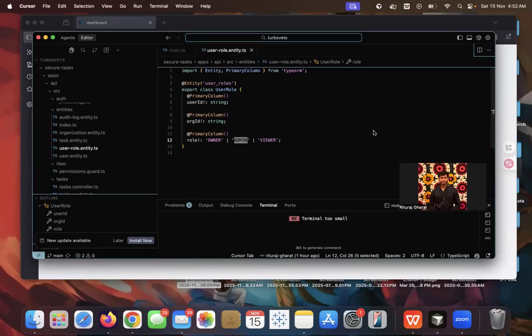I use TypeORM for database interaction, bcrypt for password hashing, and JWT for stateless authentication. Every request goes through the JWT auth guard, which validates the token, the role guard, which checks for permissions, and service-level ownership checks. This layered approach ensures the backend always enforces security, even if UI checks fail.